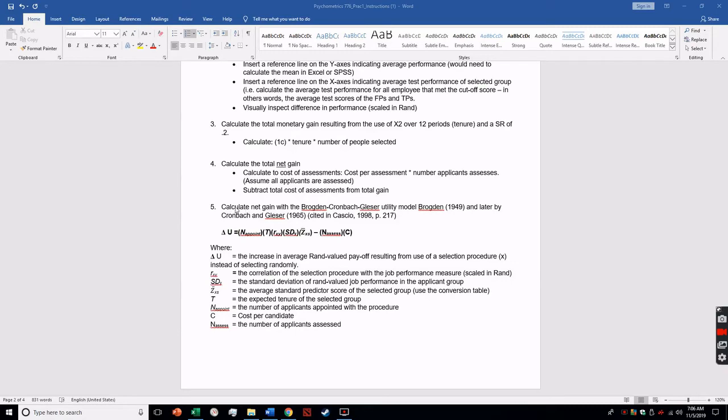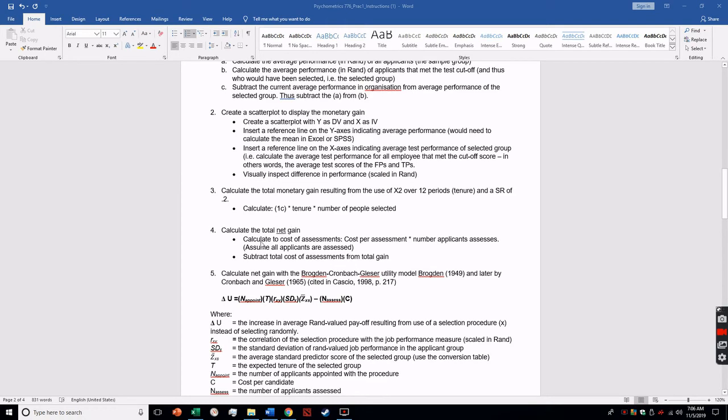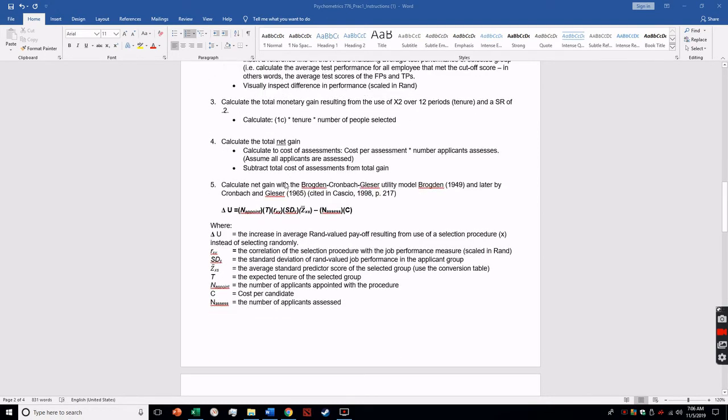Alright, question 5. Calculate net gain with this utility model. You'll see that we already calculated the net gain here, but this one is using a specific formula developed by these ladies and gentlemen, and we see all the values put up here. So the first one, this little triangle under U, is the increase in average rand valued payoff resulting from the use of selection procedure X instead of selecting randomly. Alright, so this is the one that we want to get to. However, now we need to put in the values into this formula.